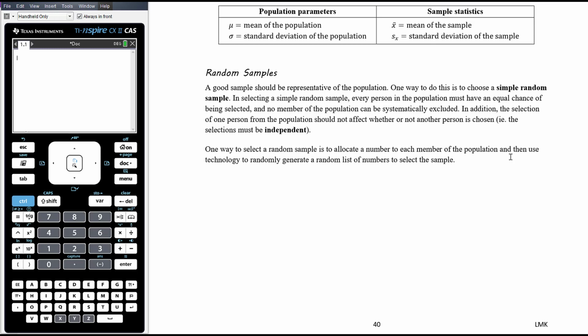So one way to select a random sample is to allocate a number to each member of the population and then use technology to randomly generate a random list of numbers. So for example, you might use mobile phone numbers. Now that pretty much everyone has a mobile phone, you might use mobile phone numbers as a way to have numbered the whole population, randomly generate a sample of 1,000 mobile phone numbers, and therefore pretty much every member of the population is equally likely to be selected. Obviously there'll be some that aren't, but it's very difficult to come up with a completely flawless sampling method. And that's a big part of statistics, actually coming up with the method by which you're going to collect your information and how you can ensure it's as reliable as possible and that you can make strong inferences from it.